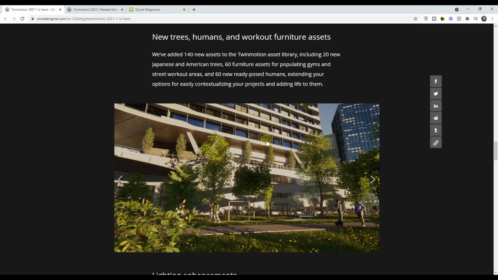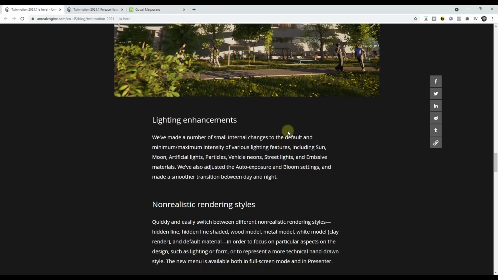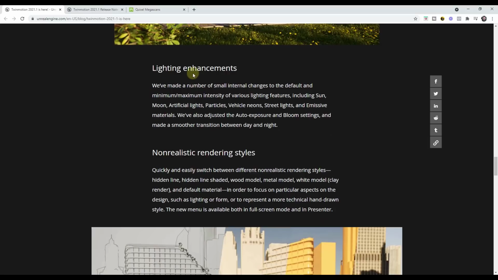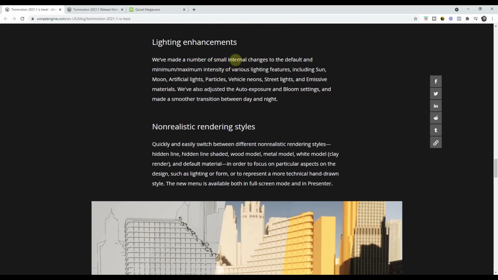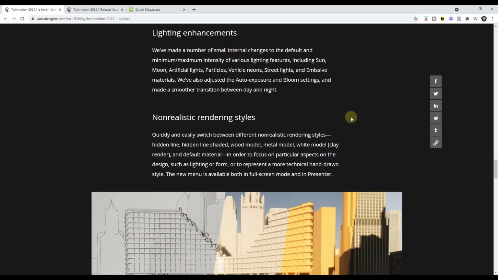But for right now, I do like the assets that they are adding. They've also made some different changes to their lighting. So they're more internal changes, but those have been made to make that look better. They've also adjusted auto exposure and bloom. So that's going to make our renderings look a lot better. It's kind of an under the hood change, but always happy to see that come across because it's going to help you with your results.